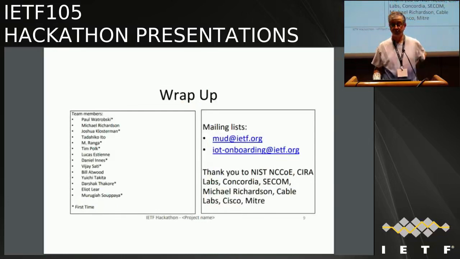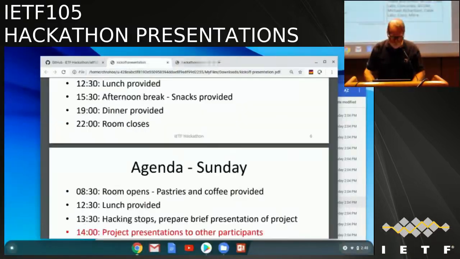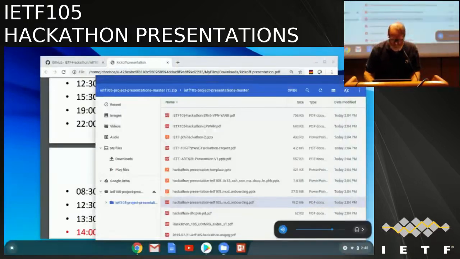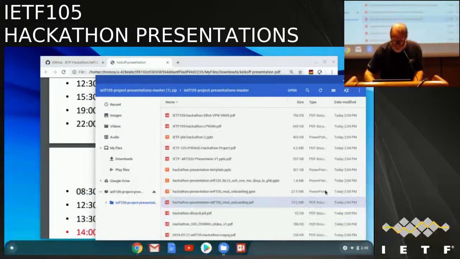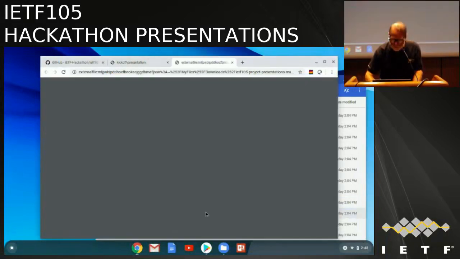And here's the long list of people who actually did a lot of work, and thanks to a bunch of organizations who are supporting them. Thank you. And it looks like a lot of first timers on this one, so that's great. Okay, DHCPv6-PD, and then COINRG after that.